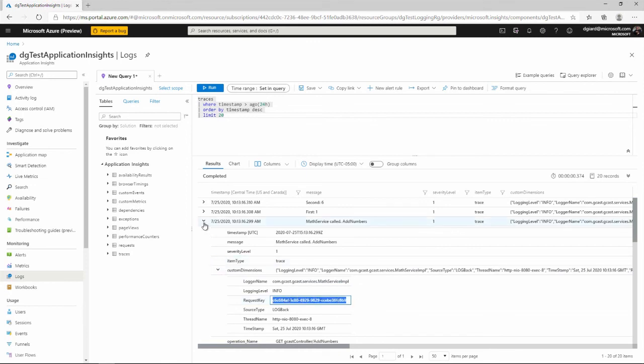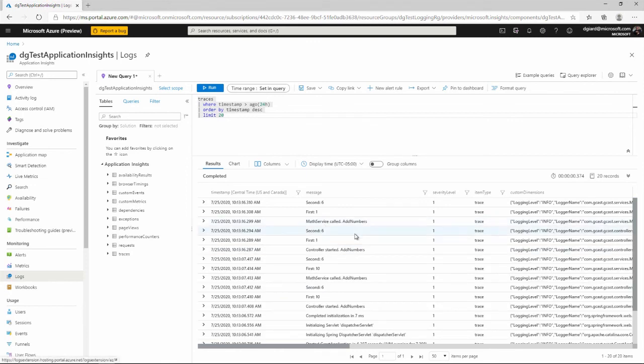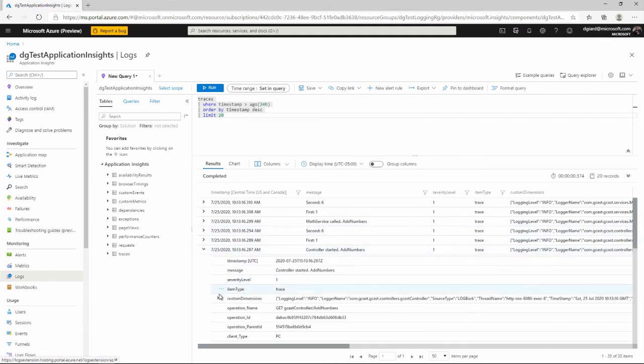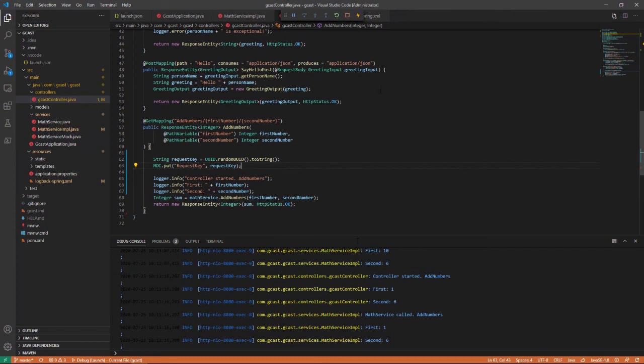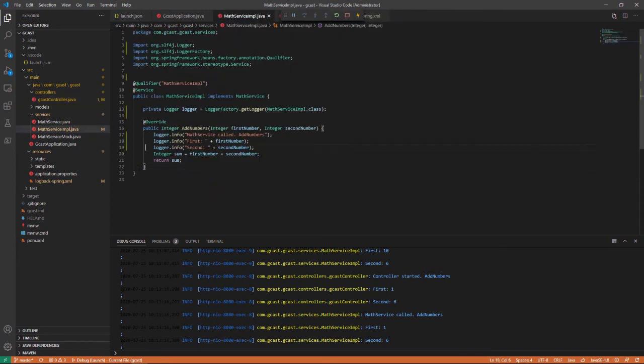That request key is in the logging statements for the math service, and it's in the logging statements for add numbers, right here. That helps us if, for example, we have hundreds of clients hitting this simultaneously and we want to find just the ones for this particular request ID. We can do that, and it's done through one line at the top level of code in the controller. Put it right there, and every time I use this logger object, it will automatically log that, even though in the service MDC appears nowhere.